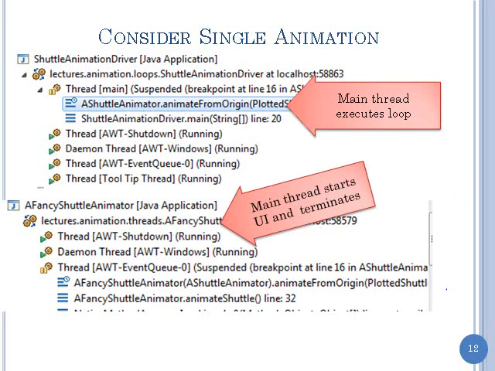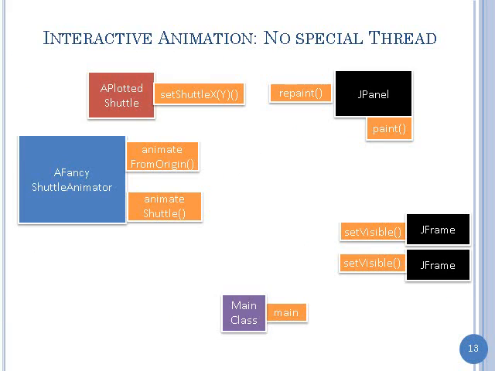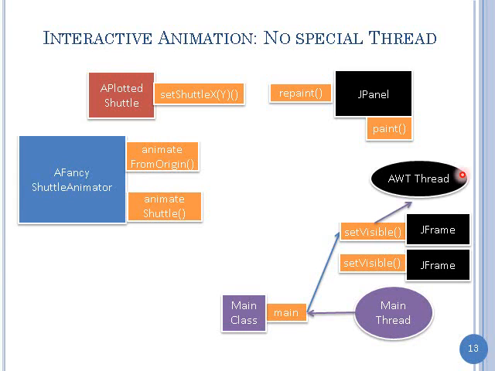So main starts and UI terminates and UI thread. And what's really happening? My main thread calls the main method, which makes the JFrame visible, and at that point I get an AWT thread. Okay, this AWT thread, and so this terminates. You set it to visible again. You get the same. It doesn't matter how many frames you set visible. There's only one GUI thread. You don't get a GUI thread for each frame.